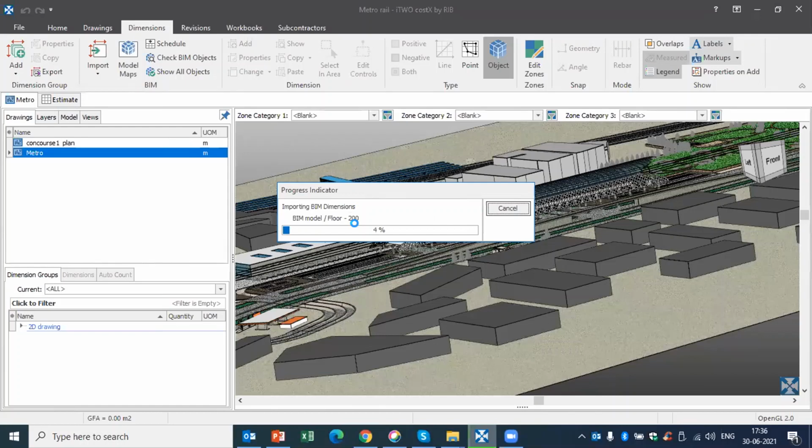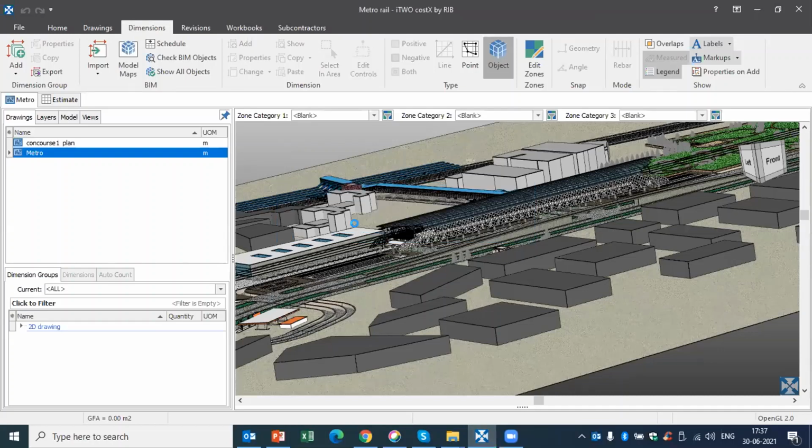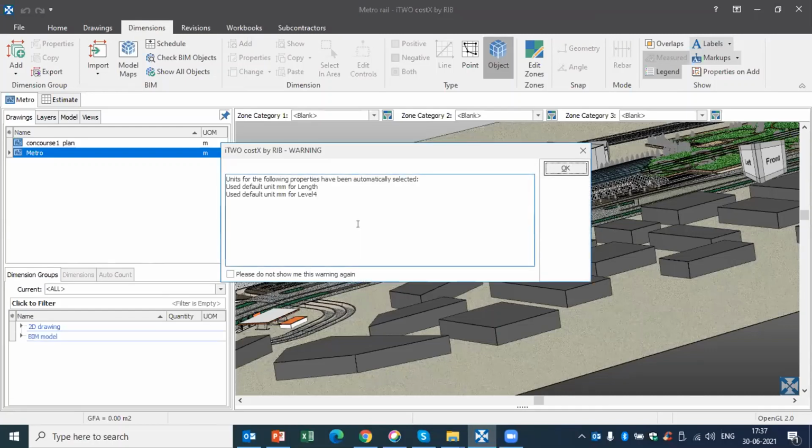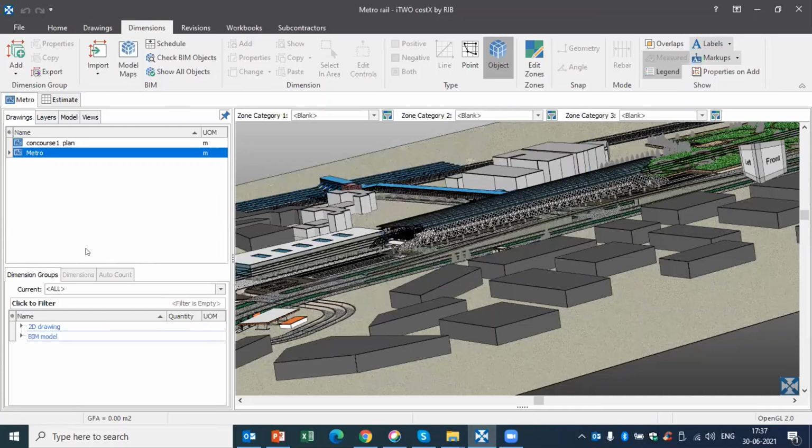This is a one-time template preparation. So when you prepare this template for one single model, next time when you are using the same kind of BIM model for your next project, you can use this template, which will save 50% of your time in the quantity calculation process. So let's take the quantities calculated here.